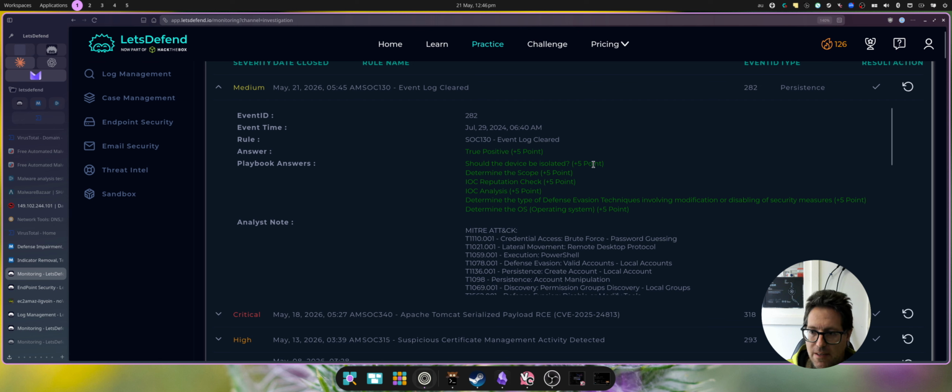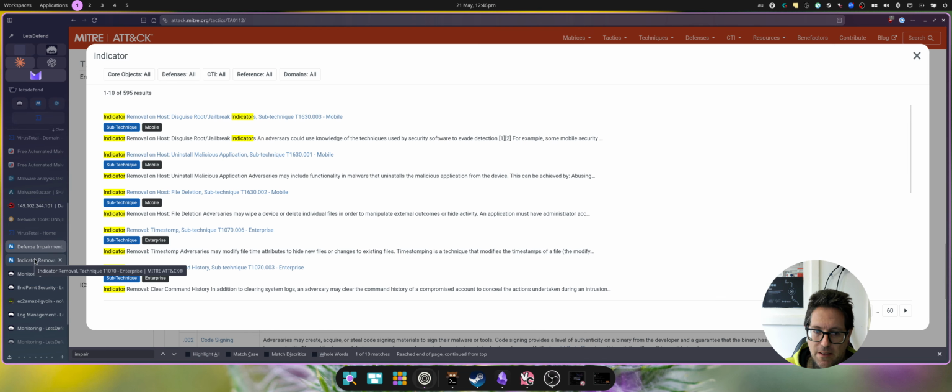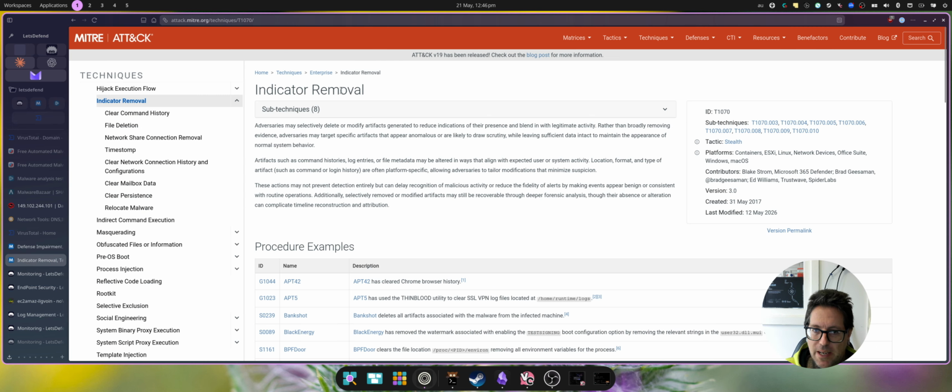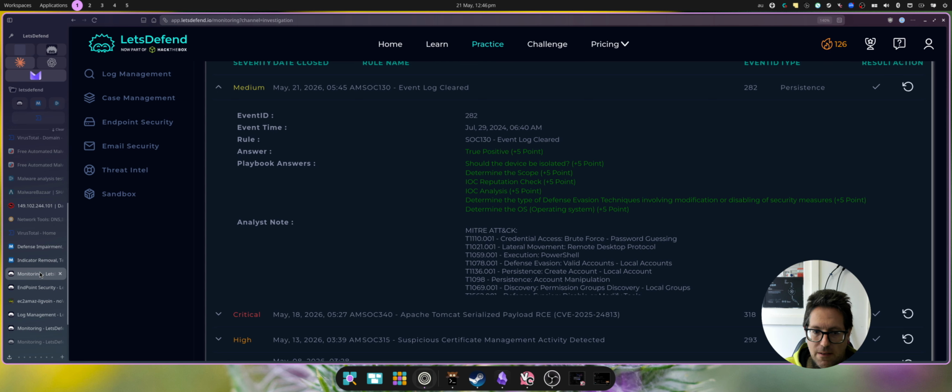Should the device be isolated? Yes. Determine the scope. There was only the one endpoint affected. IOC reputation, was it suspicious or malicious? Yes. Did we have any IOCs? Yes. Determine the type of defense evasion techniques involved, modification or disabling of security measures. So initially I was thinking defense impairment, but I swapped it to indicator removal. And determine the OS: Windows. So that was all pretty straightforward.